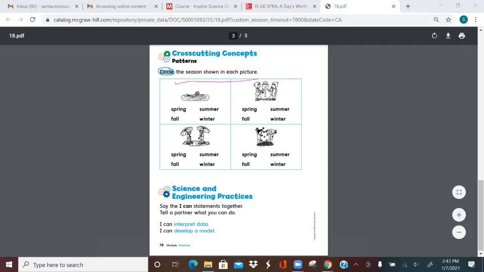What season do you think that is? Do you think that is spring, summer, fall, or winter? Remember what the weather's like. Remember, in spring, it's cool, it's warm, it rains mostly. In the fall, it's cool. In the winter, it's cold. And in the summer, it's warm and hot. So what season do you think is this first picture here? Do you think it's summer? You're probably right. Look at the next one right here.